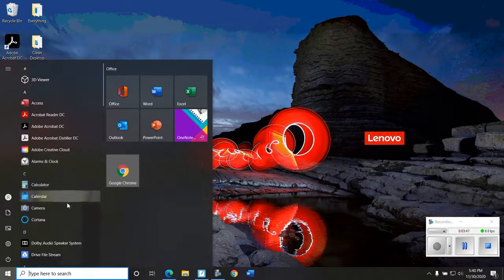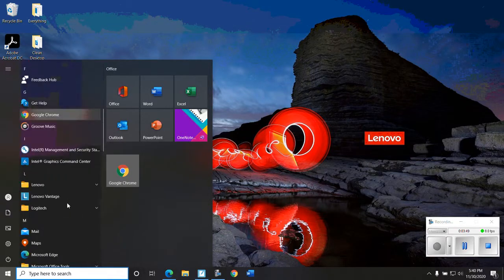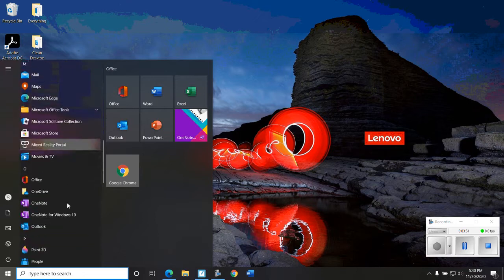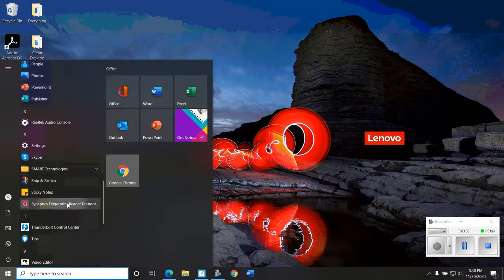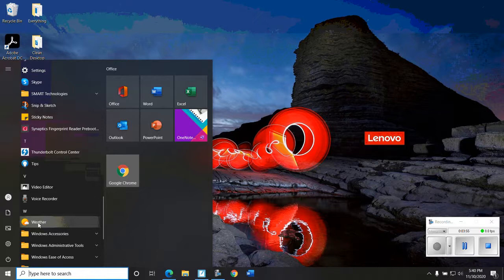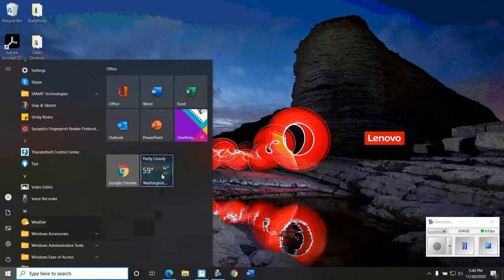Microsoft does have some widgets. So if you went to weather, where's the weather at? Weather is here. I can go ahead and pin that to the start menu. And now I can log into it and tell it my location, and then it would give me the weather right there.